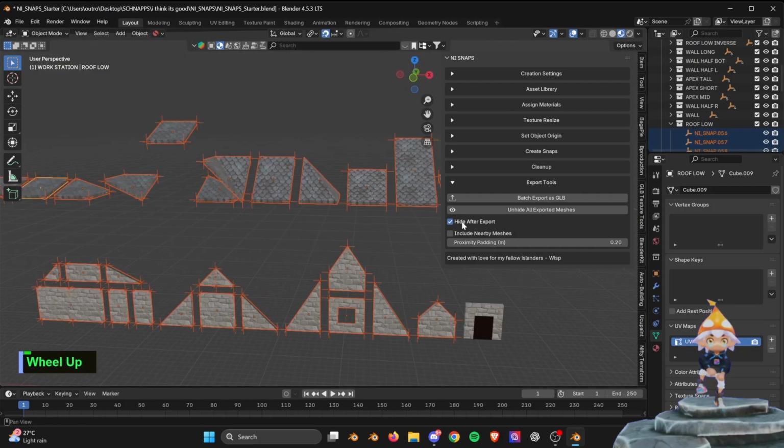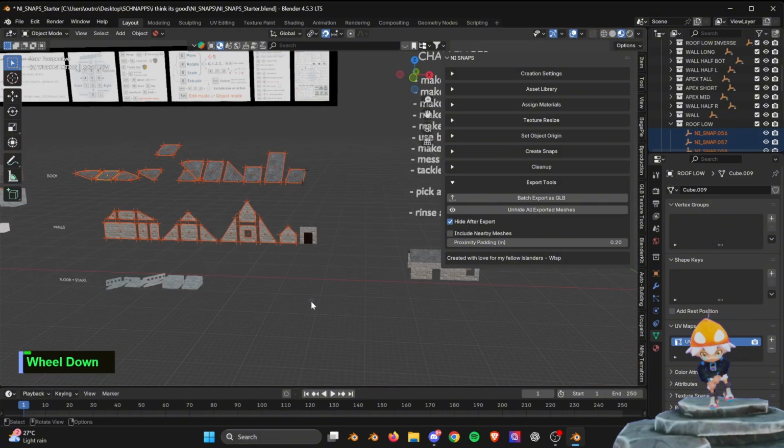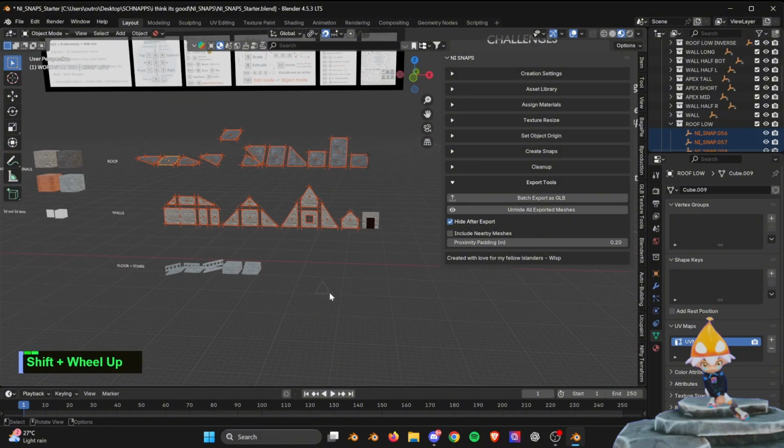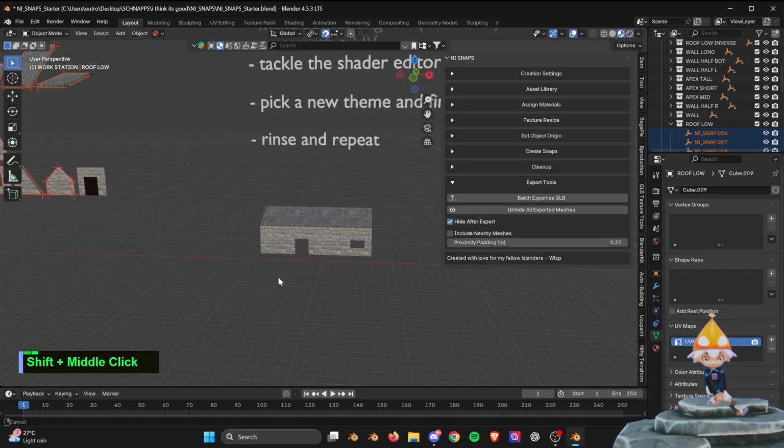You've got a couple of things here, so hide after export, you don't have to do that. That just hides the objects and their snaps after export. I like that because it shows me my progress in the file, because often I'm dealing with a whole lot, right? You can also do include nearby meshes.